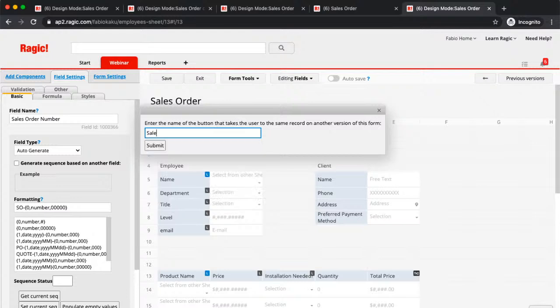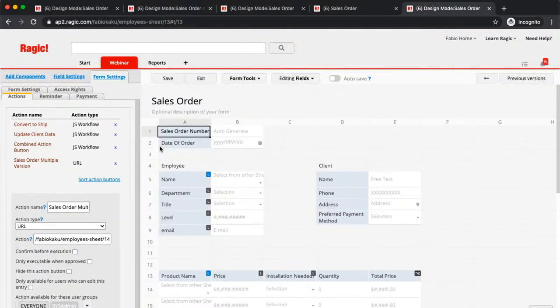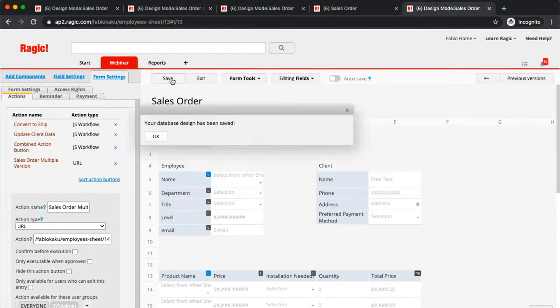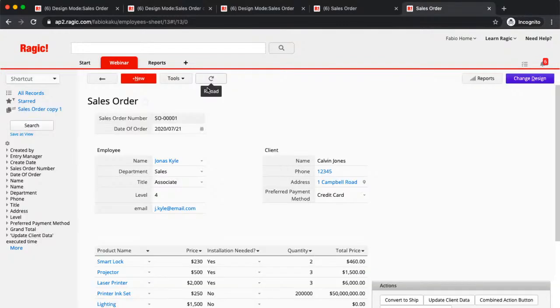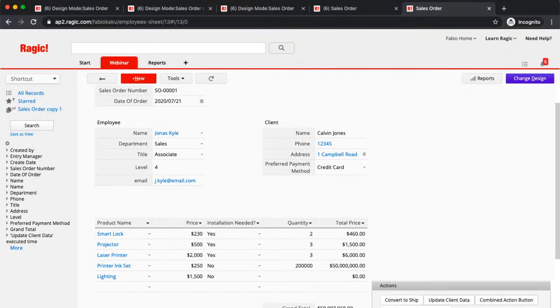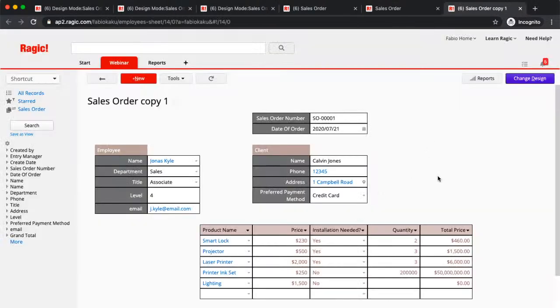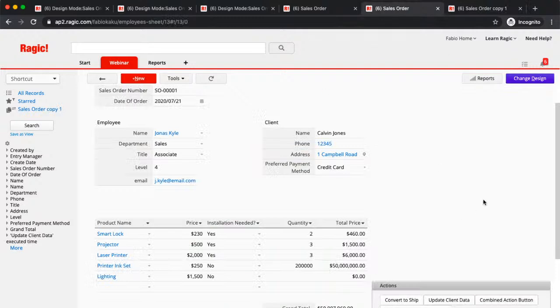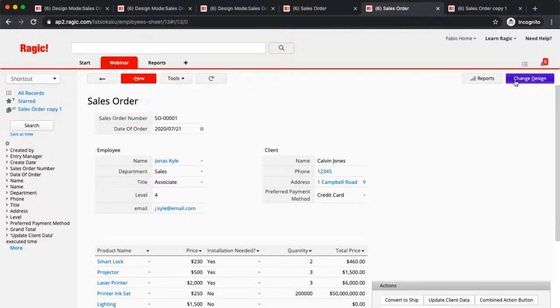So if I create a sales order version, submit, save, and then if I click on this button, sales order multiple versions, the one I've just created, I automatically arrive in this multiple versions sheet. And it does it by a pop-up.